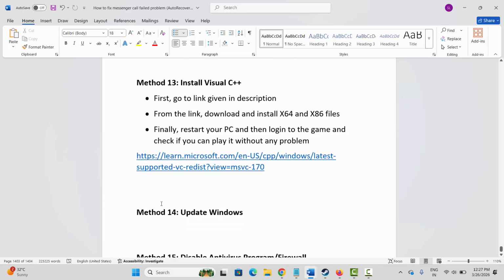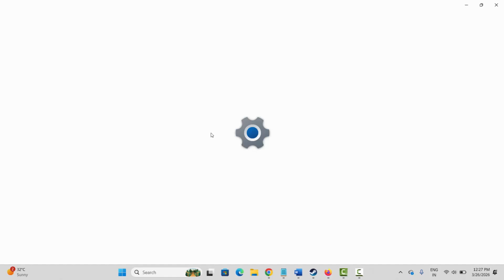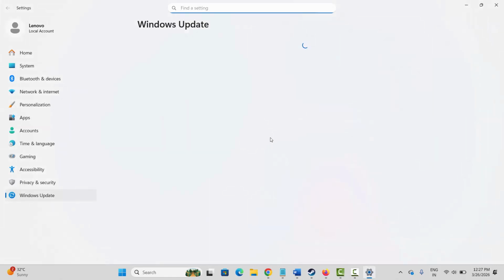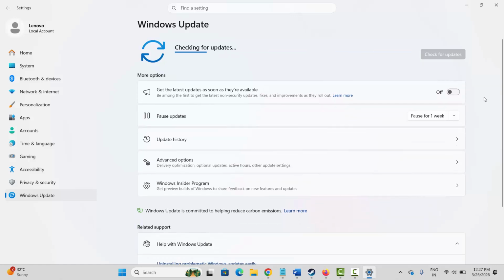If not, next is to update Windows. For that, go to the Windows search for Check for updates. This will take you to the Windows Update page. Here you have to click on the Check for updates option and it will check if there is any update available. If yes, update your Windows to the latest version, and after that try to launch the game and check.